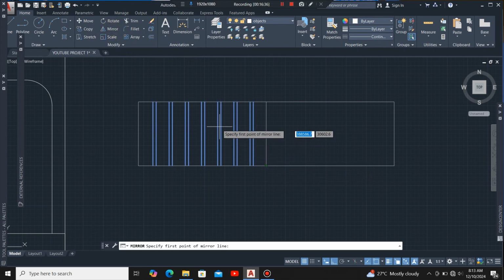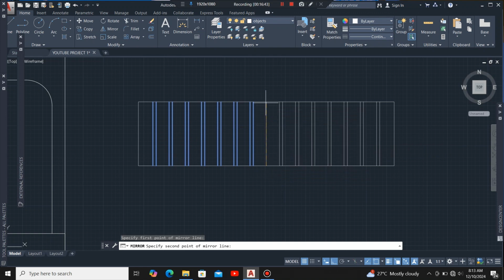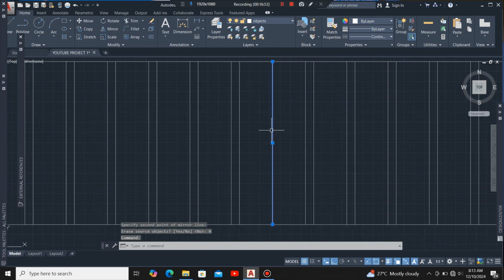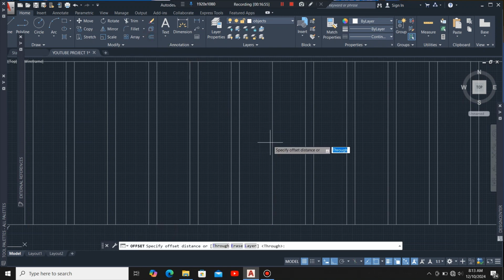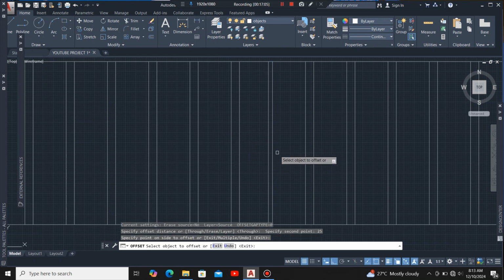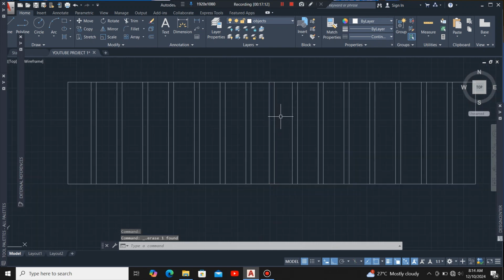So I'll click at the mirror command. Then I'm going to mirror each and everything I have this side to this other side. So I'll click at this point, then I'll stretch out my cursor until this point. Then I'll hit no. Okay, so next I'm going to select this line. I'll offset it at a distance of 25. This other side, and also 25 this other side. So I'll highlight this middle line and I delete it.